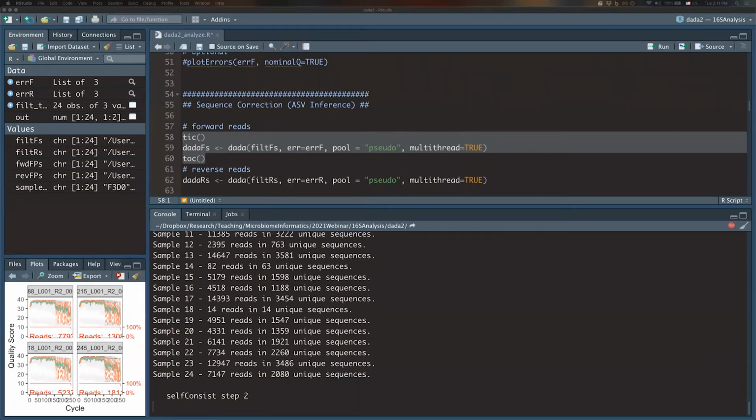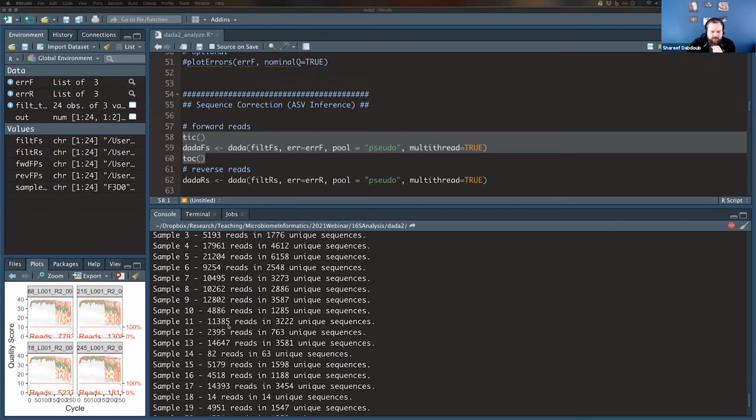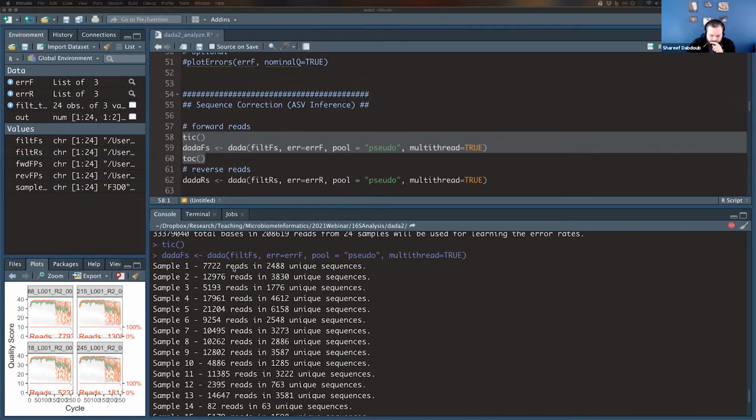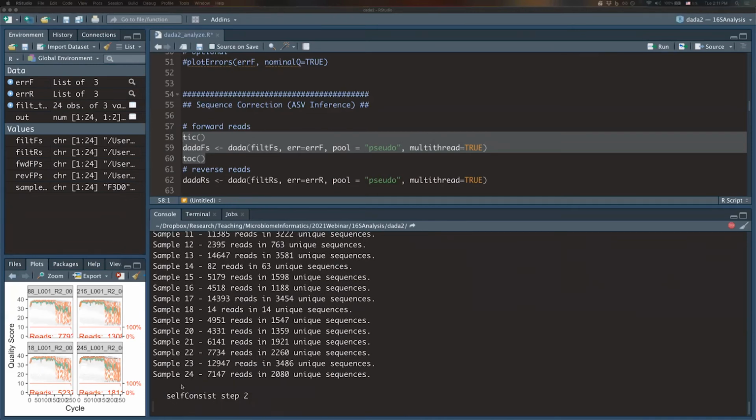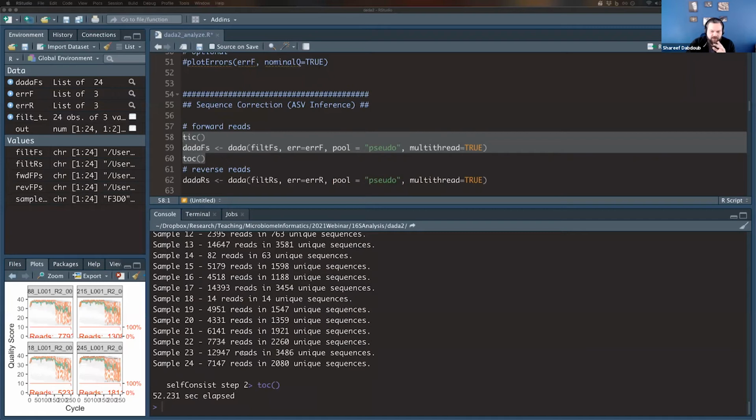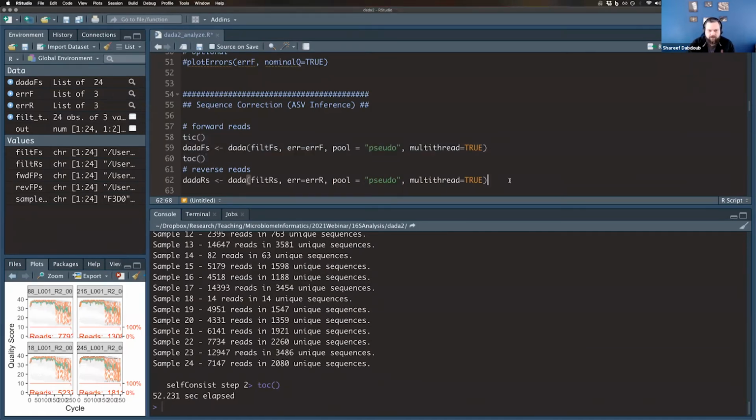Here we go. So here's the explanation for pooling that DADA2 uses. You can see here that it ran through and generated ASVs for each of the samples separately, and then step 2, it goes back and, like I said, does the sort of shared pseudo pooling. And then we will do the same for the reverse reads.